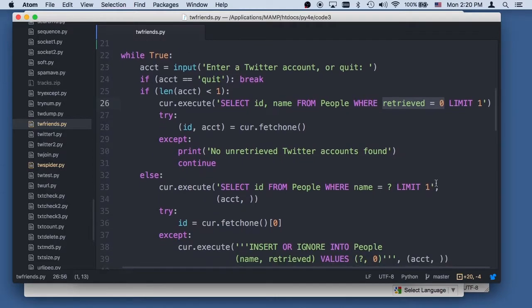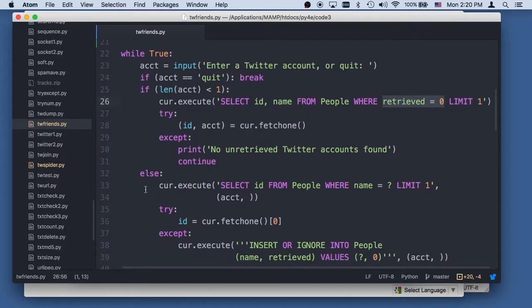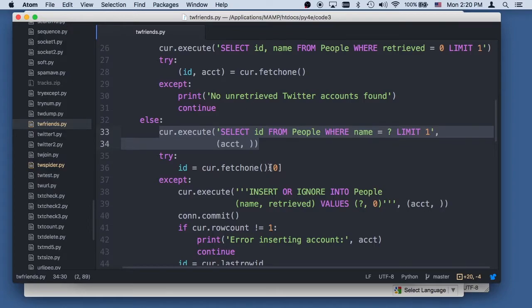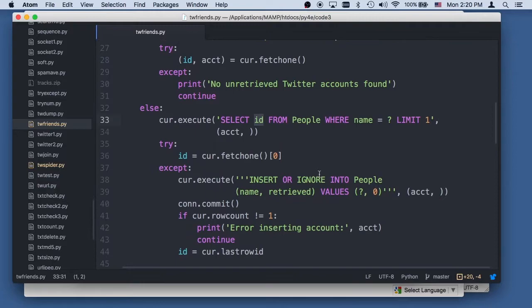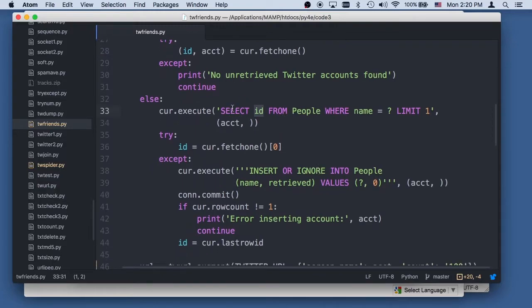So what we're going to do next is we're going to check to see if the person that we just entered, which means the length of the account is greater than zero, is already there. Okay? And we're going to select ID from people where name equals the one we just entered. And we're going to fetchone and grab the first thing because we only got one thing in the select statement here. And if this person that we just asked to see is not in the table, that means this is going to fail.